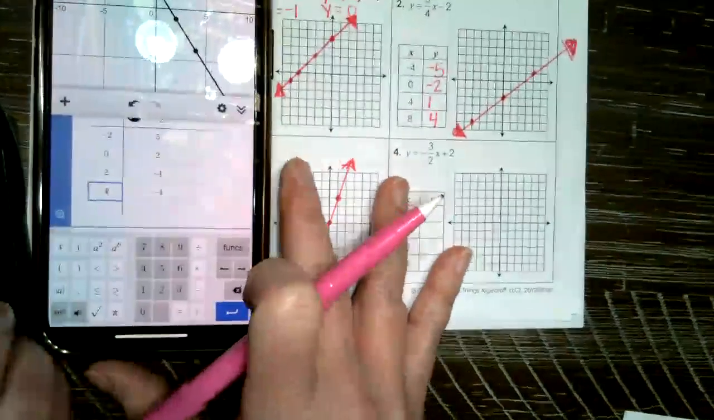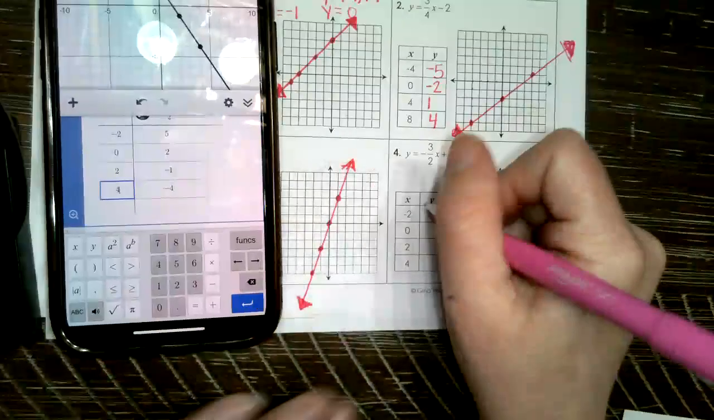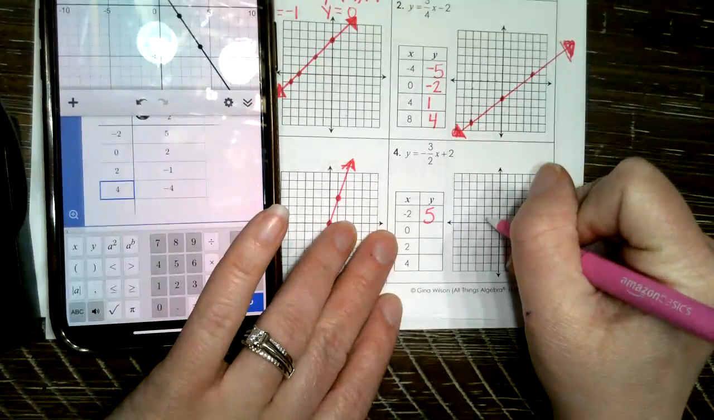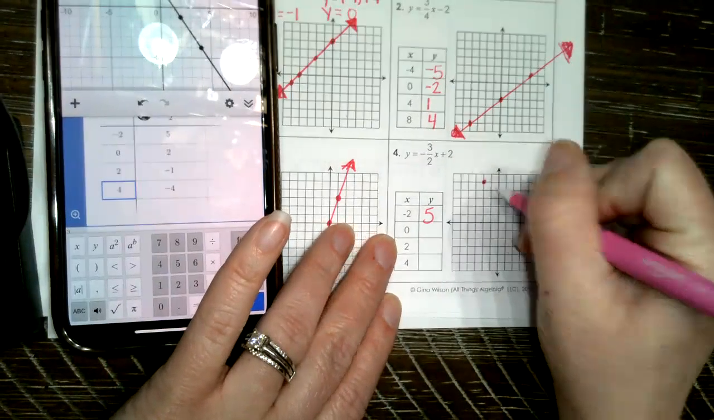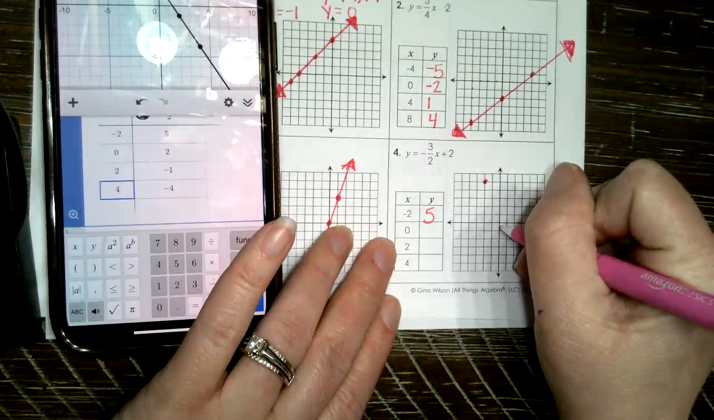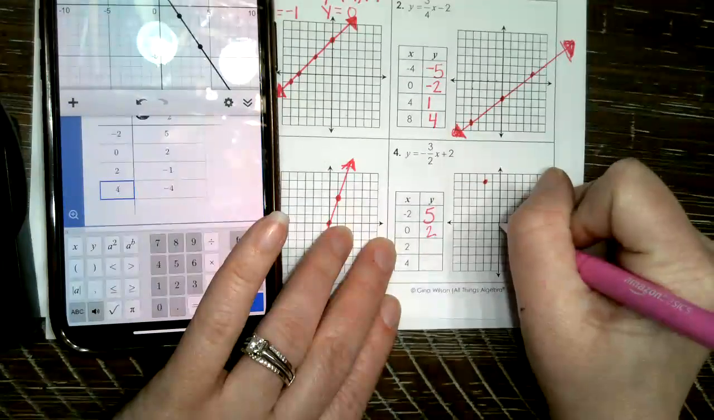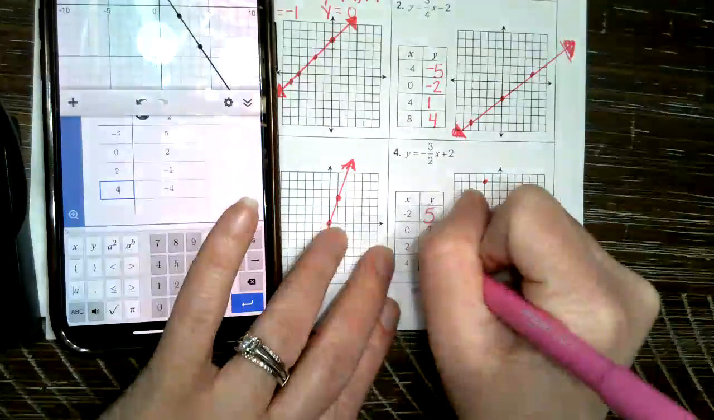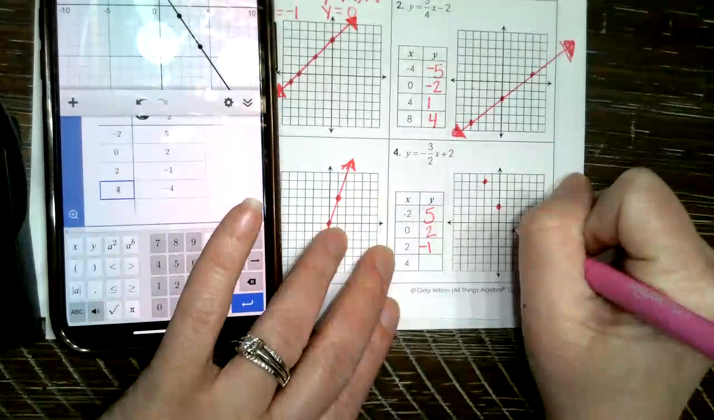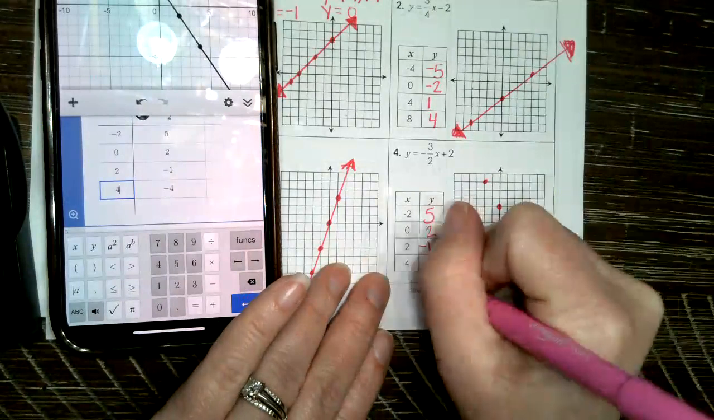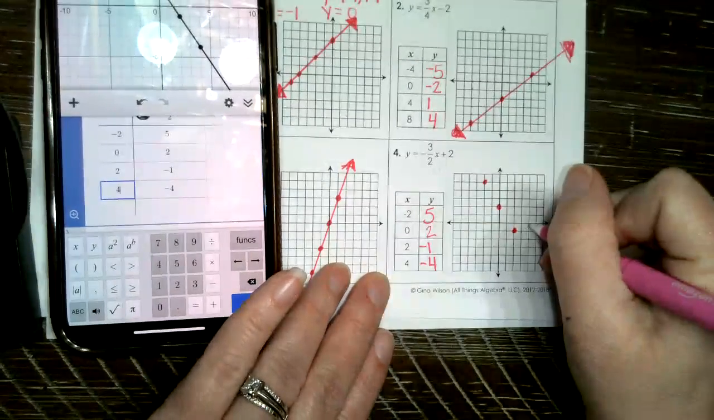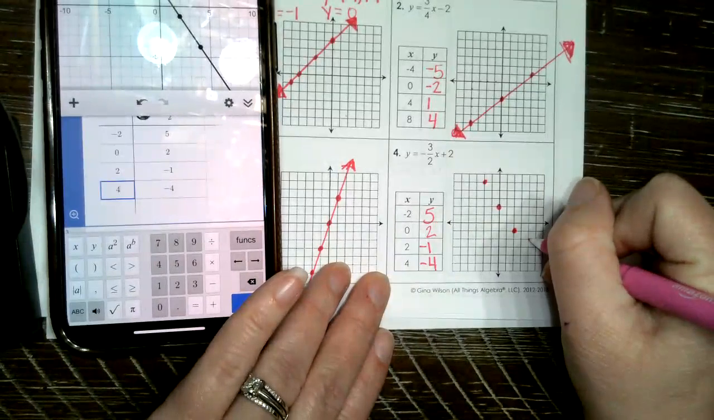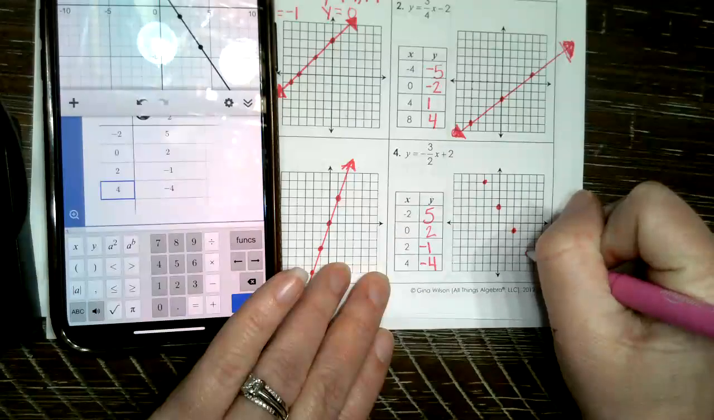So we have -2 is partnered with 5. So I'm going to go to the left 2 and up 5. 0 is partnered with 2, so I'm just going to go up 2. 2 is partnered with -1. I'm going to go over 2 and down 1. And then 4 is partnered with -4. So I'm going to go over 4 and down 1, 2, 3, 4.